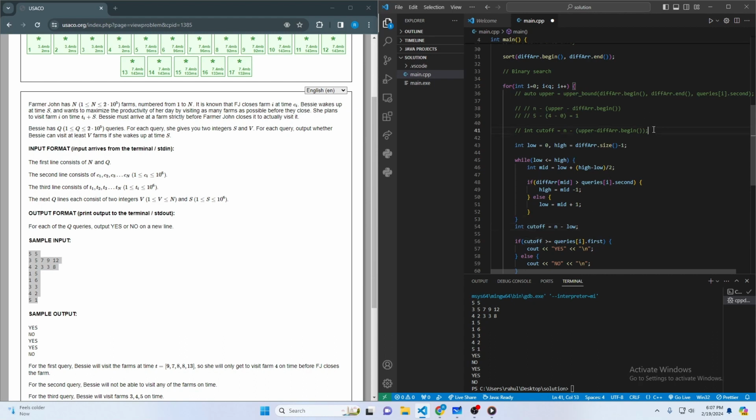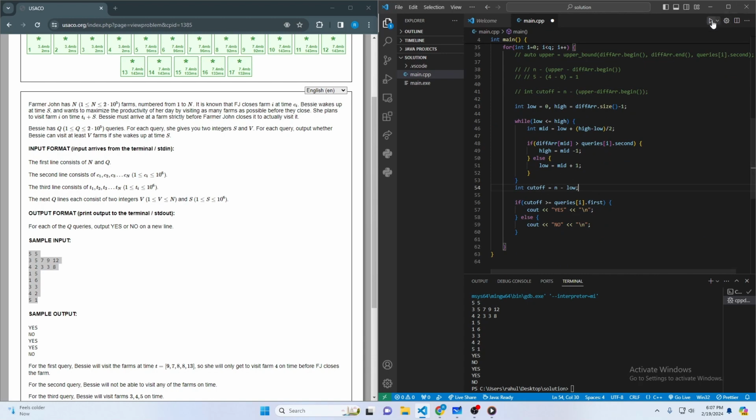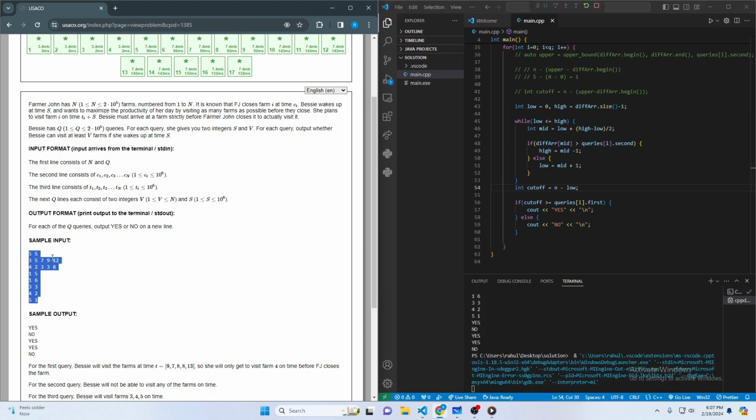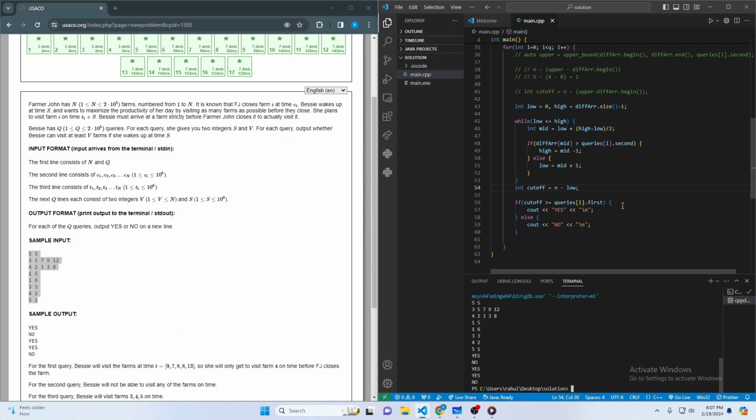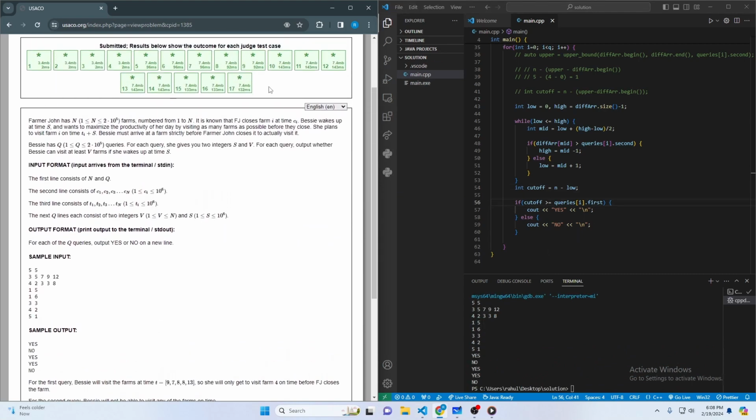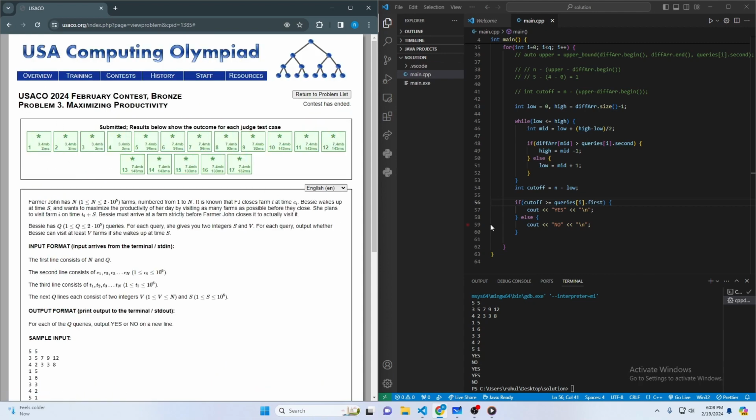And cutoff is basically the same logic as before. And if we check, we can copy paste this. If you look, it works perfectly fine. And if we submit it, it gives us the correct answer. All 17 test cases. Thank you.